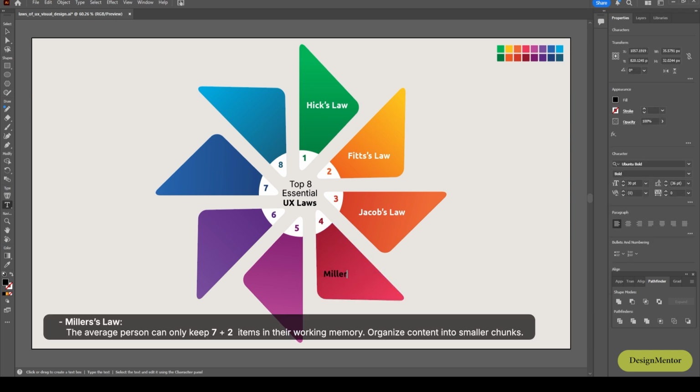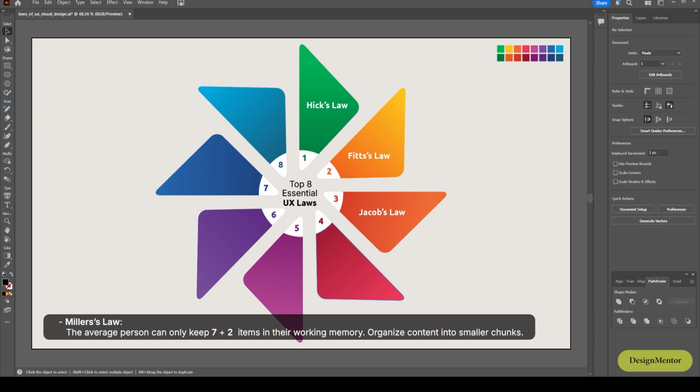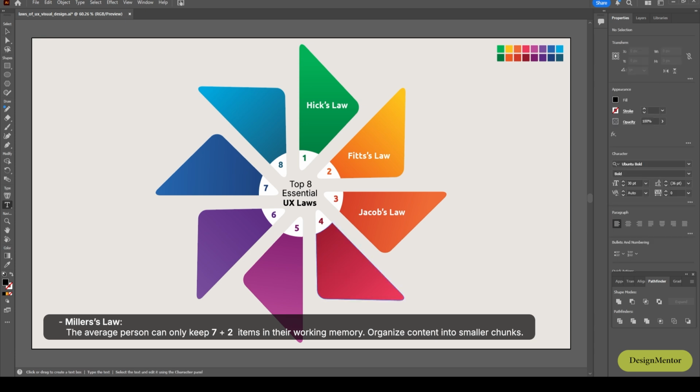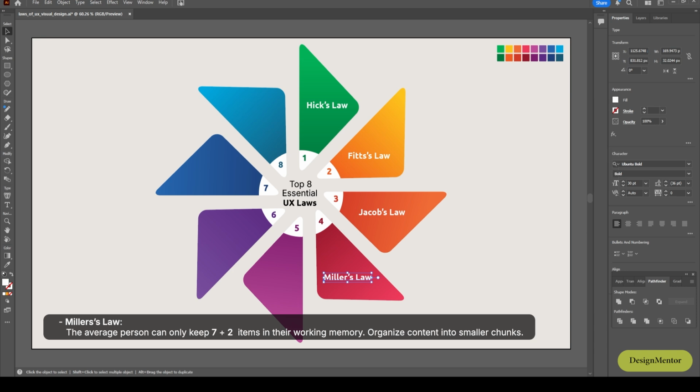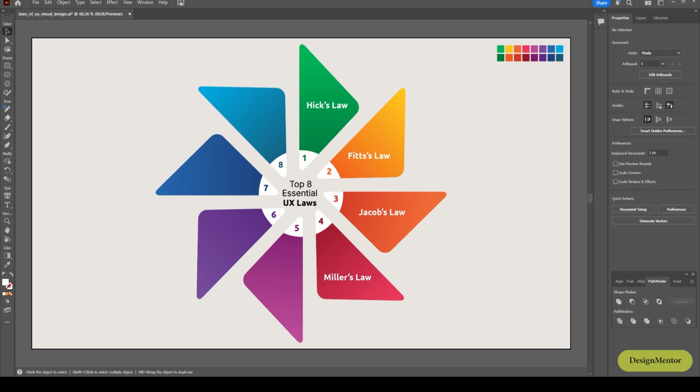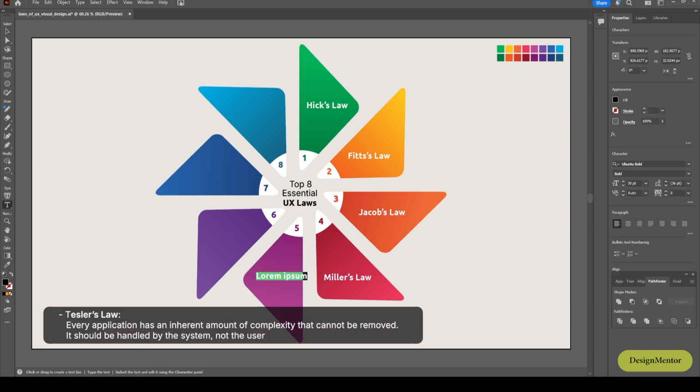Miller's law. The average person can only keep 7 plus or minus 2 items in their working memory. Organize content into smaller chunks. Tesler's law. Every application has an inherent amount of complexity that cannot be removed. It should be handled by the system, not the user.